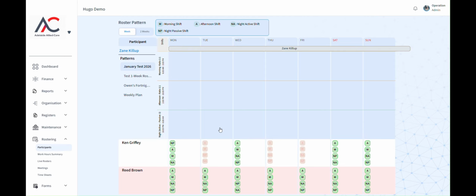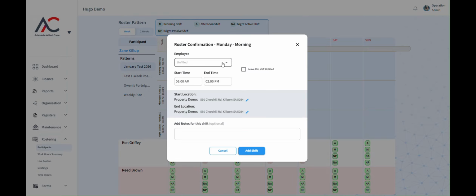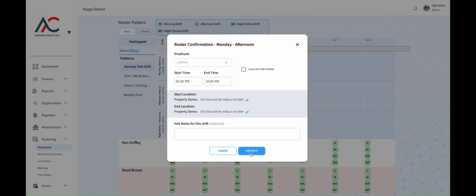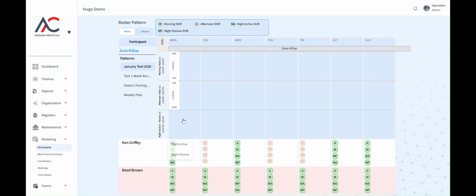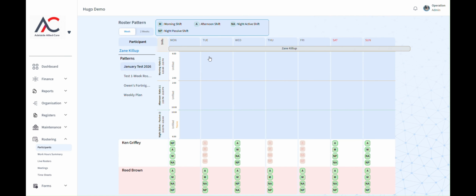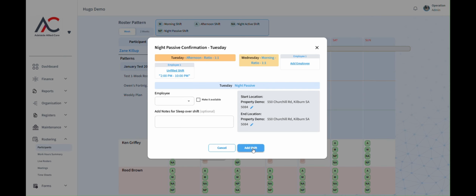So let's come here first, and we're going to start adding in the shift patterns. We can either fill those in with a support worker, or we can leave them unfilled. So let's say for Mondays in this pattern, we don't know if a worker is going to be available for those shifts. Maybe the same thing for Tuesday. We're just going to add those in, and we will assign the support worker at a different date.